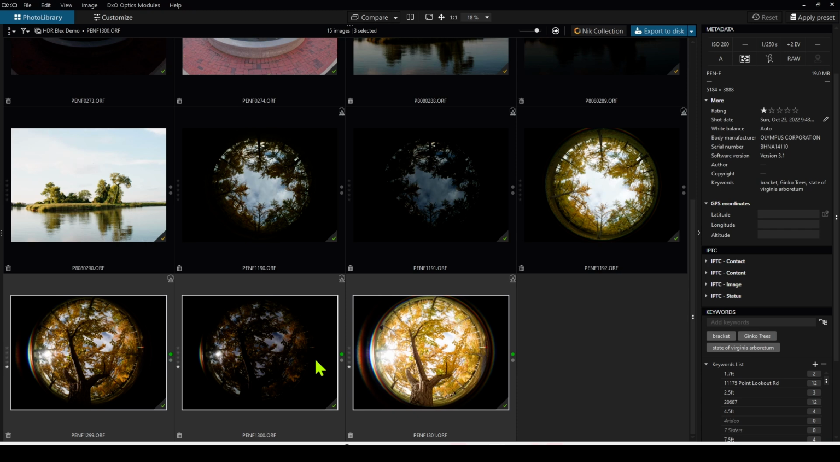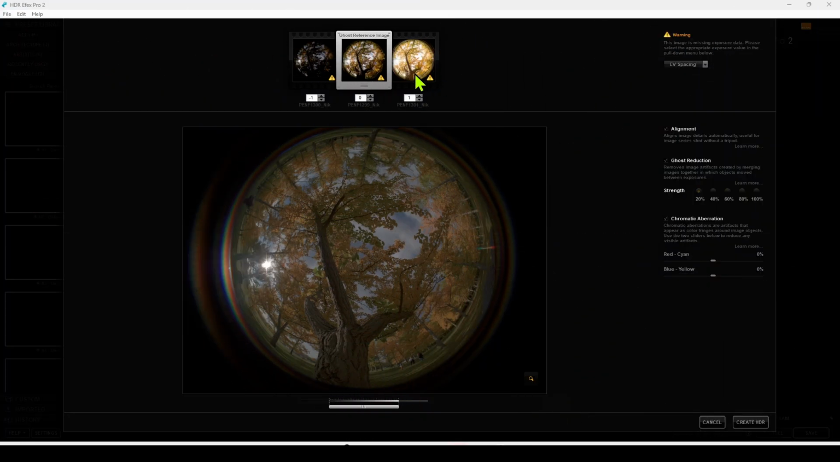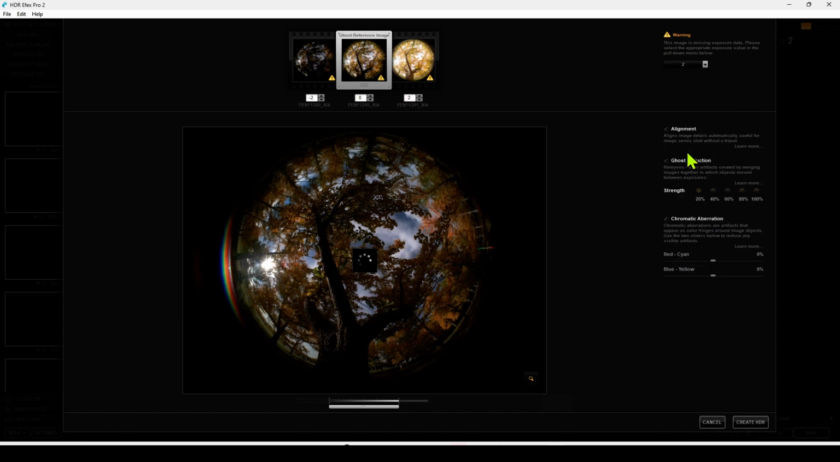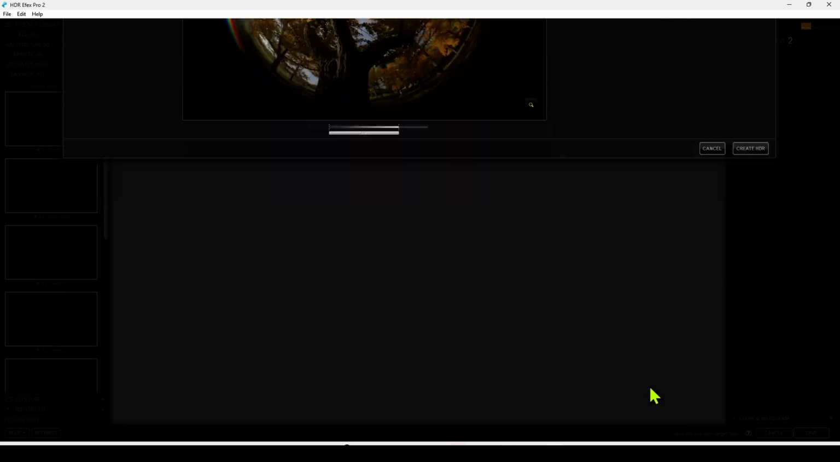Now I wanted to show you one more quick example where the EXIF data is not complete, like in this case, I used an adapted fisheye lens. So I have no lens data or aperture data for Nik Collection to use. And if I export these into Nik Collection, you'll see that all three images have the exclamation point or warning. And I have to manually enter the exposure bracketing sequence. And I know for a fact that I did +/-2 EV. So I can either dial it in manually in the individual settings here, or I can just use the EV spacing and say number 2 here, so it'll automatically fill the boxes in for me, +/-2. And then I just do create HDR as normal.